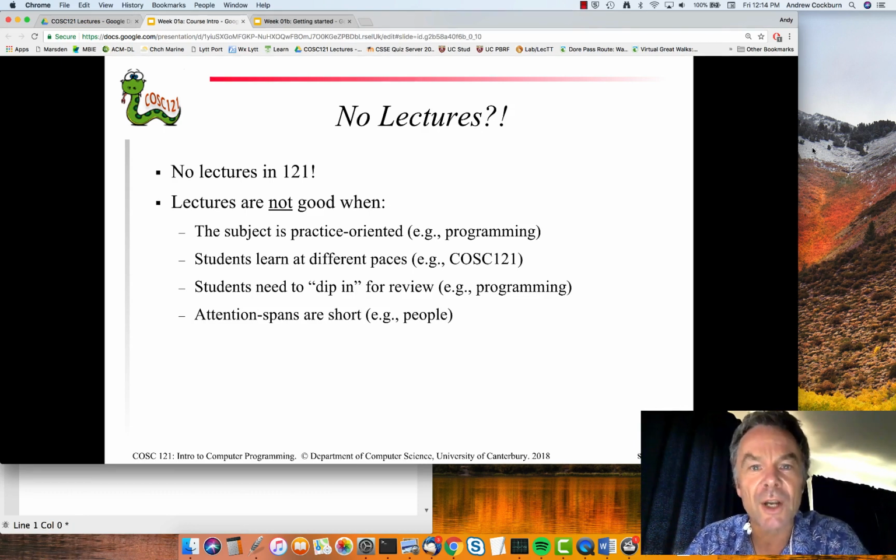Also, in courses like COSC 121, people learn at very different paces. Some people will have prior programming experience, and for others, the pieces will simply fall into place very quickly. For others, it's going to be a much more challenging intellectual exercise, and they're going to need to repeatedly try certain aspects of programming as they come across them. Those different paces don't fit with lectures where one pace fits all.